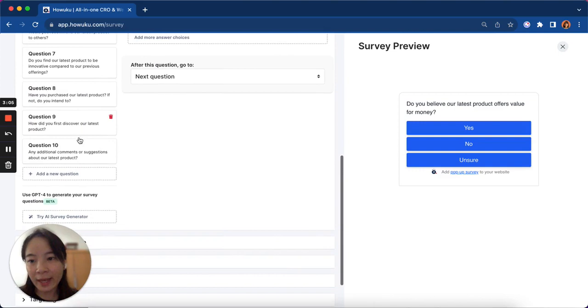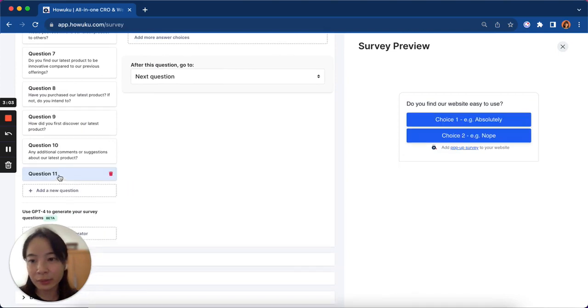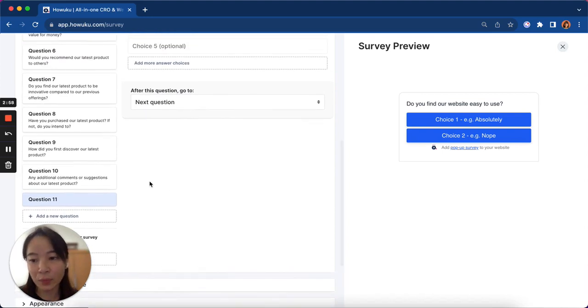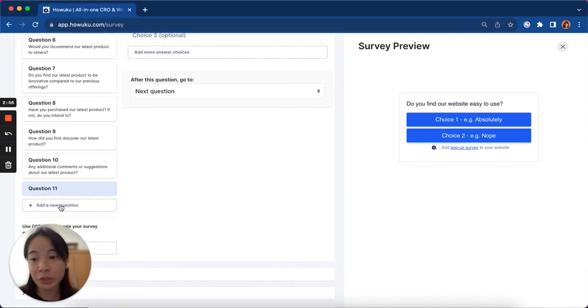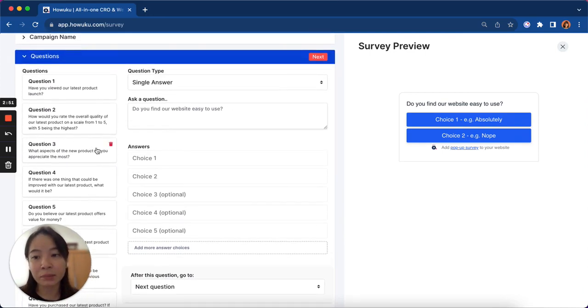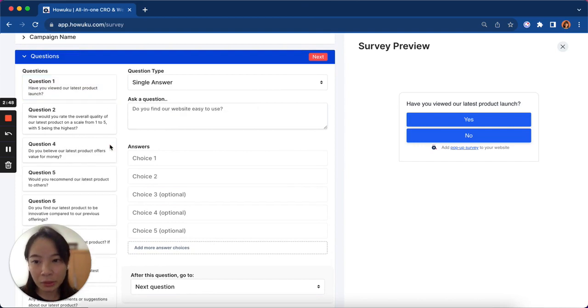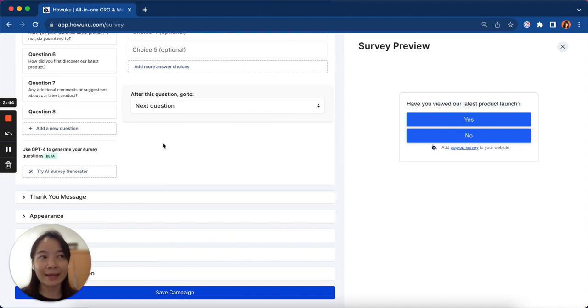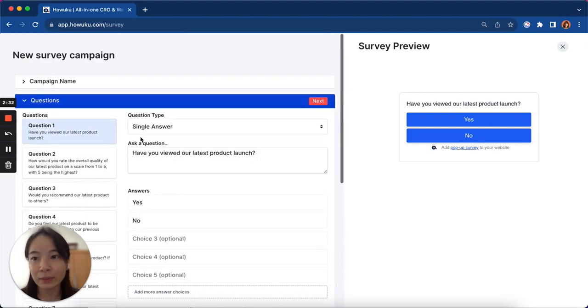So you can add a new question here if the AI doesn't provide you with the questions that you want to ask. You can definitely add more questions here. And then if you want to keep the survey more precise and simple, you can also remove the questions here, right? So that is how easy you can launch your survey campaign to collect user feedback on your website or on anywhere on the internet using the external link survey, right?